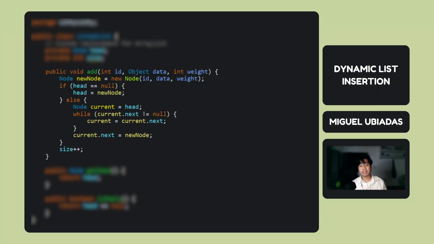Dynamic list insertion in the linked list class, lines 35 to 42. The foundation for the system's dynamic data handling is the dynamic list insertion provided by the linked list class. Specifically, the implementation utilizes a prepending logic, allowing for the addition of a new element at the head of the list in constant time, or O(1). This is achieved by creating a new node, setting its next pointer to the current head of the list, and then updating the list's head reference.